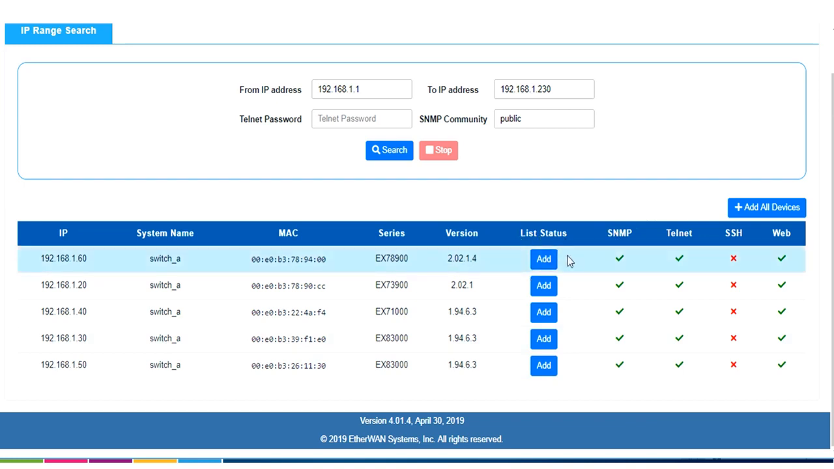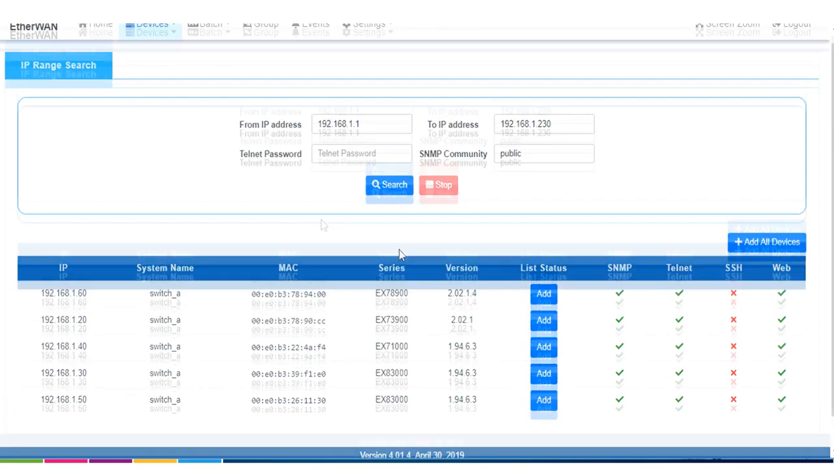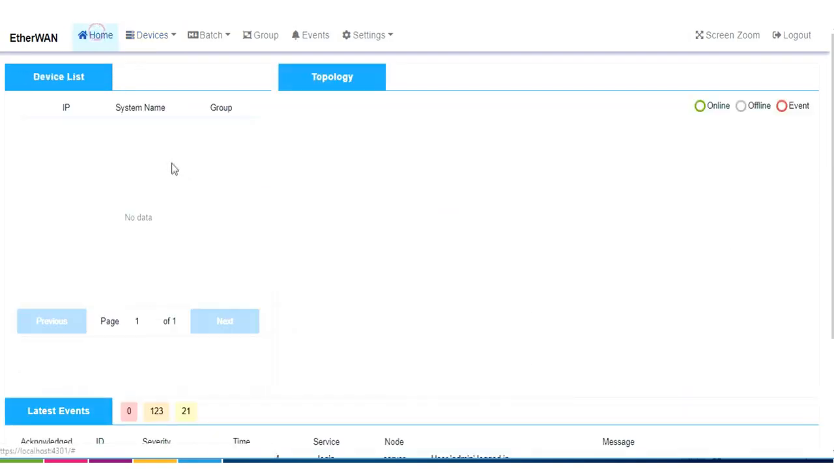List status. This means we're going to basically add these switches into the eVue system, so eVue will start to manage them. What does that mean? Well, right now on our home screen, which is the first screen that comes up when we run the program, there's supposed to be a topology view. Because I haven't added any switches to eVue yet, that topology view is empty.